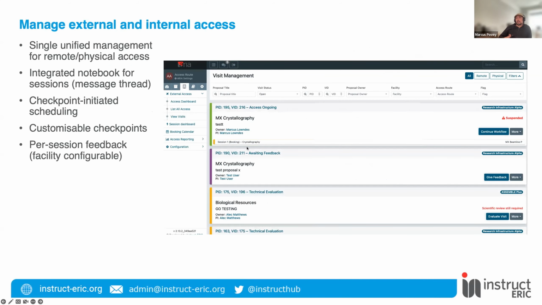We manage external and internal access through the same sort of tools. So you will see this visit management. This is for the external visits, separate from the bookings, but we'll come on to the unified view in a little bit. But both internal and external views on the machine have sessions, and these sessions allow you to give customizable granular checkpoints on your machines, configurable per machine by you.